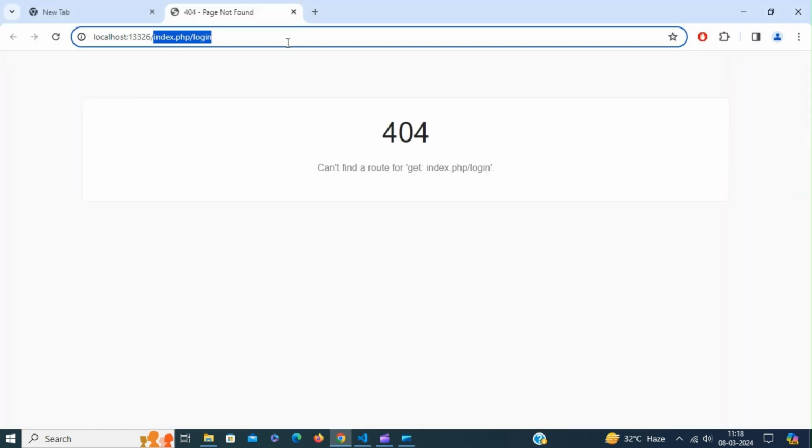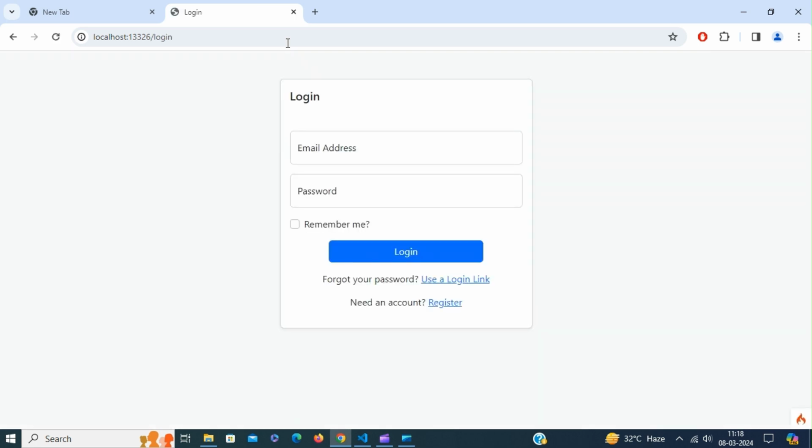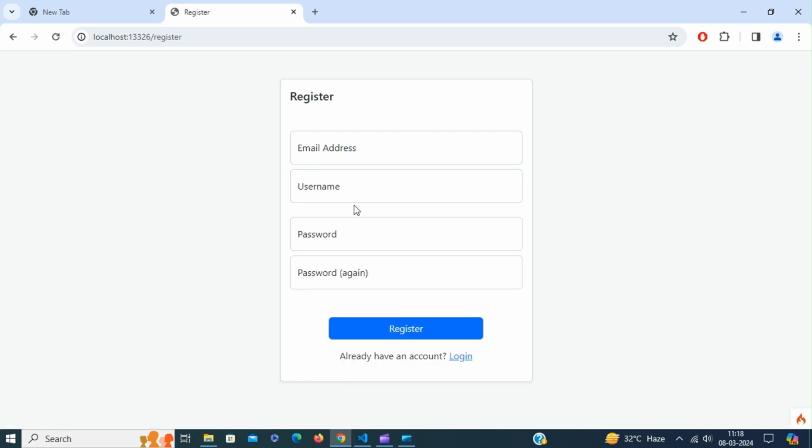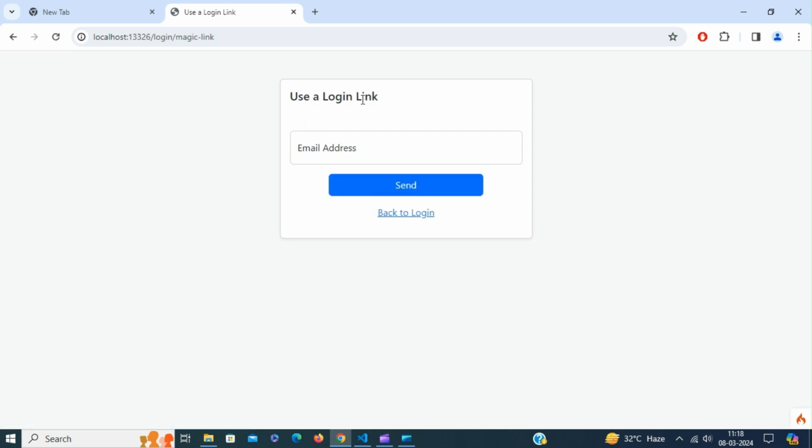Now go back to the home page. Now this will redirect to the login page. CodeIgniter Shield provides registration. Here is the register page, and also a magic login link.